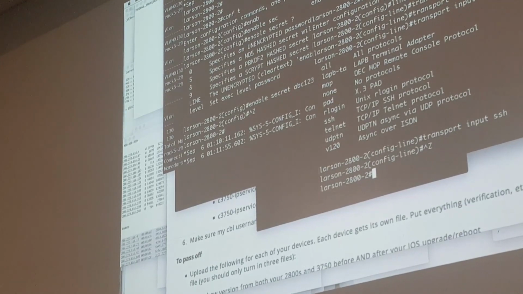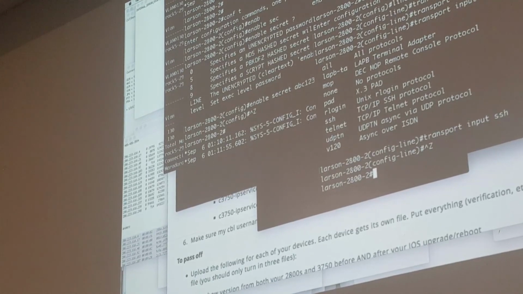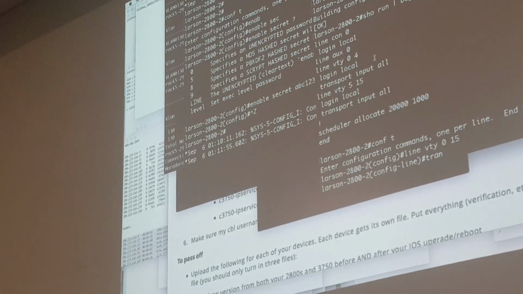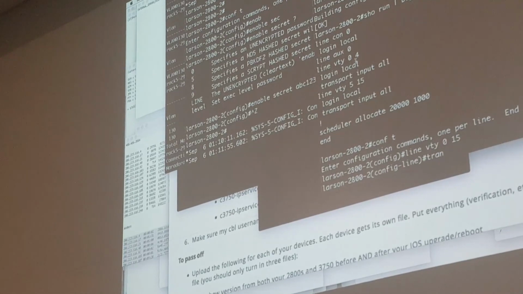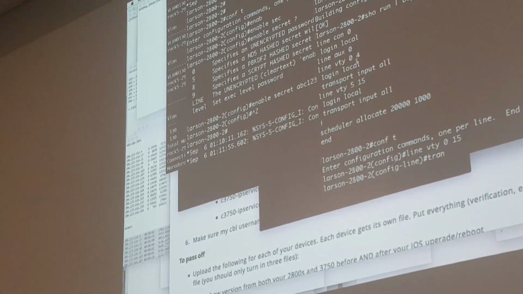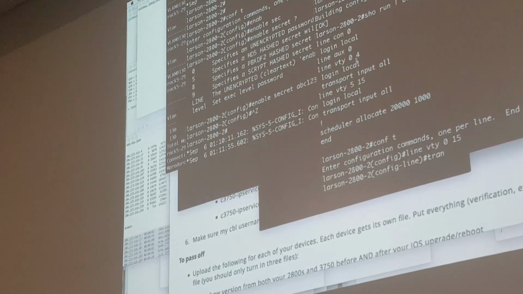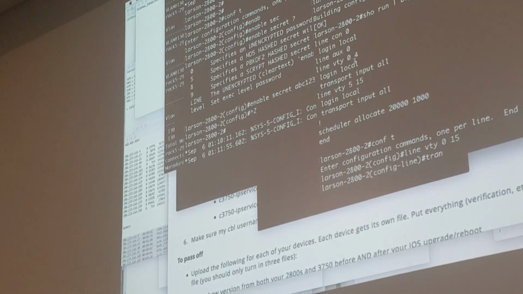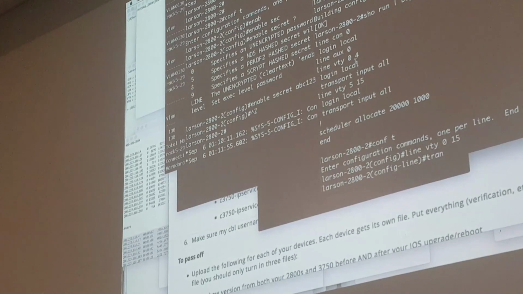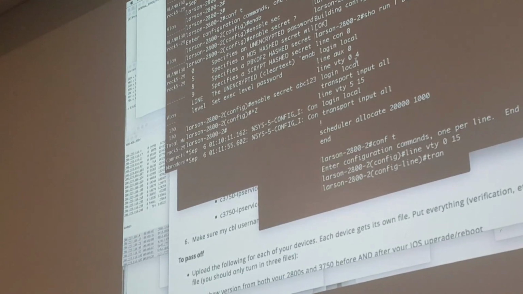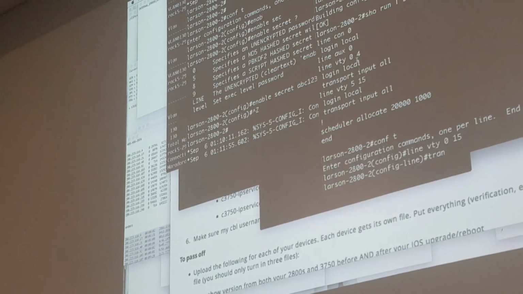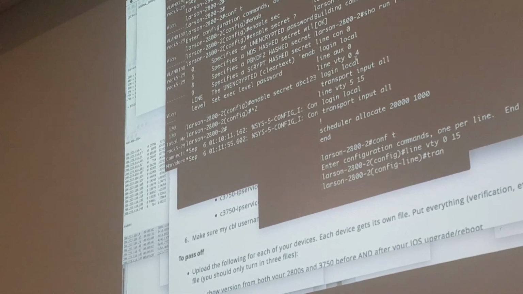Cassidy? Yes. Why does it keep breaking up your VTY from 0 to 4 and 15? Those are just the default ranges. You can do different things for different ones. So you can say these first 5 I want to allow SSH, these other ones I want to do something else. You can tell it when you log in which VTY you want to connect to. I just apply it to everything. I've never done anything separate. So that's that.